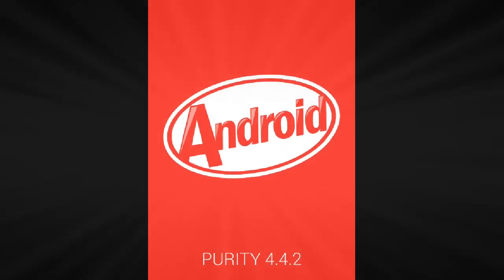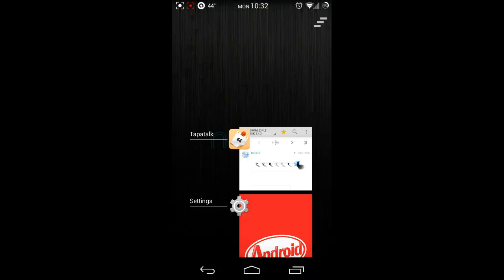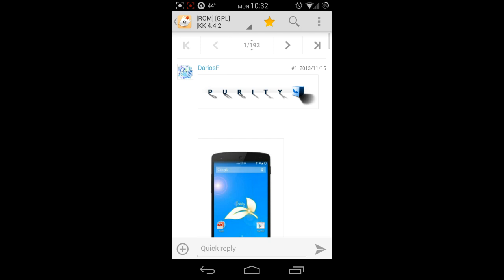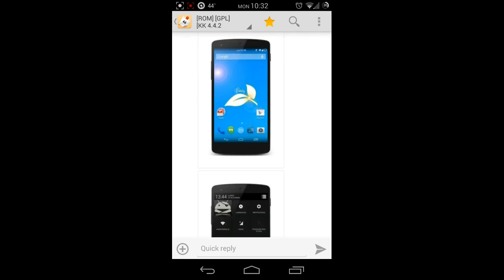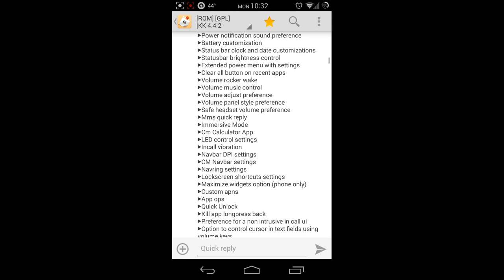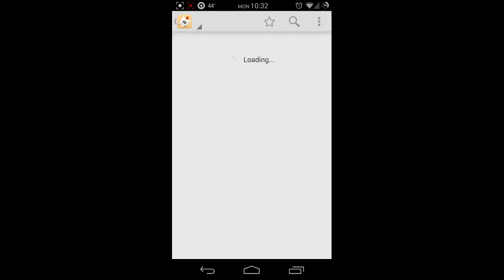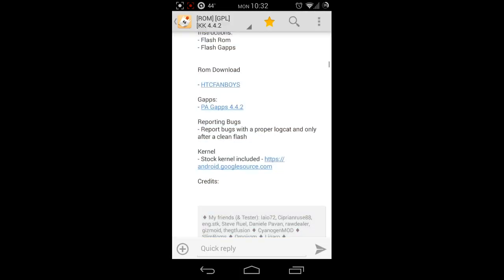Okay, everyone. So I wanted to do a quick review on the latest ROM that I've been running for the Google Nexus 5. It is Purity 4.4.2. The developer of this ROM is Darios. I hope I said that right. I will provide a link to the XDA where you can get the downloads for this as well as the GApps. I am using the recommended PA GApps for this, and it's working perfectly fine.